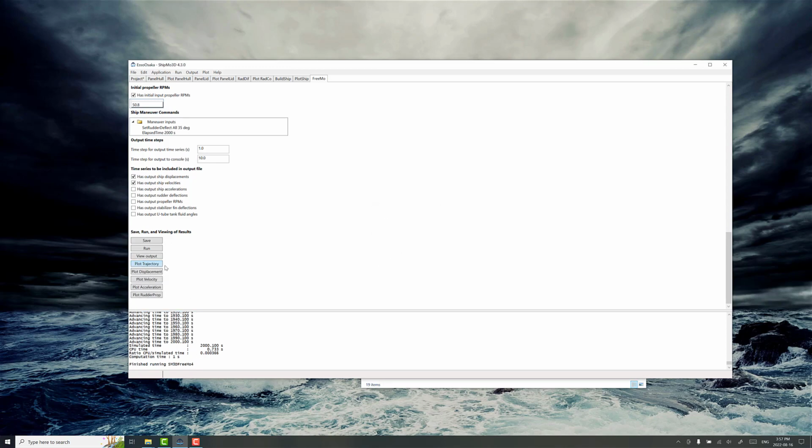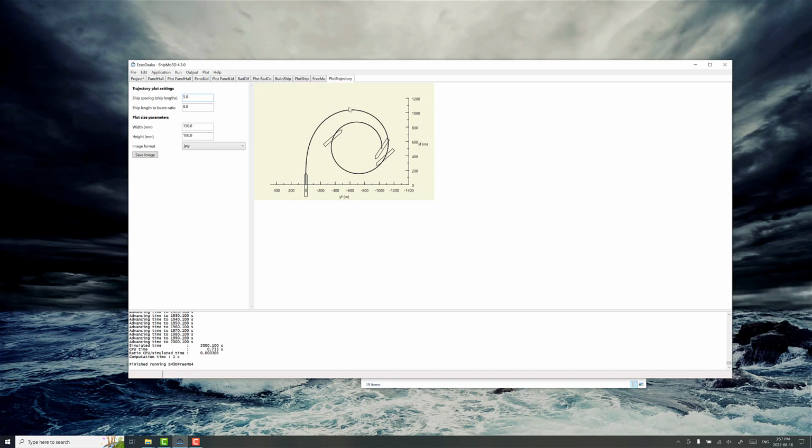We'll just go plot trajectory, and then you can get a sense of how the system's going through its turning circle there. So I just wanted to give an overview of what a maneuvering case looks like, but also how to get up and running with another set of sample project files with the Esso Osaka. Thanks for watching.